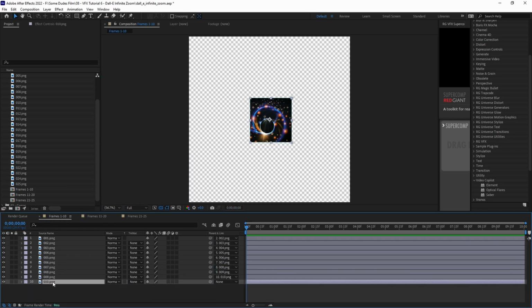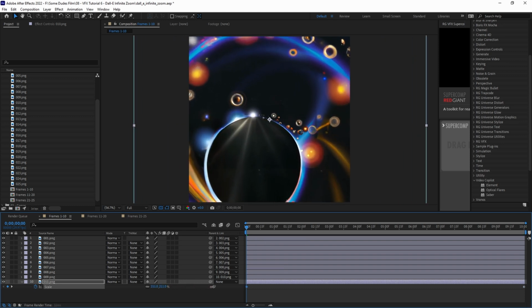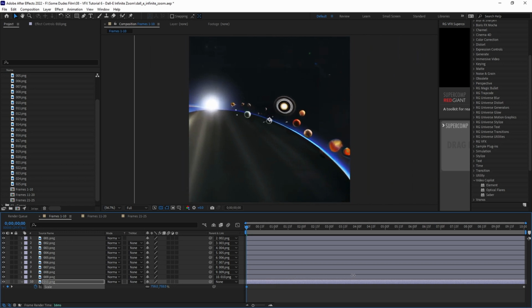Once that's all done, go back to the frames 1 through 10 comp and select the last frame. Next, we'll move the playhead to the end of the timeline and add a keyframe for scale at 30%. Then we'll move the playhead to the beginning of the timeline. Since all of these layers are parented to each other in sequence, we need to zoom all the way in to the first frame.